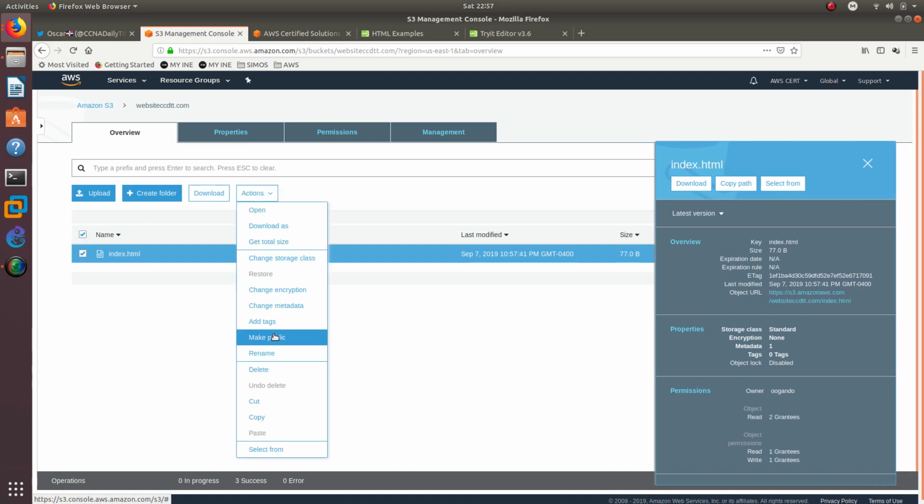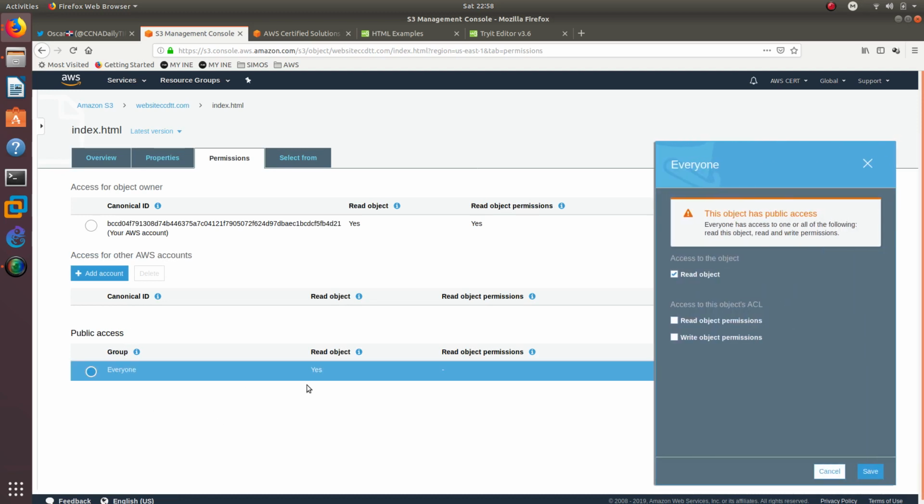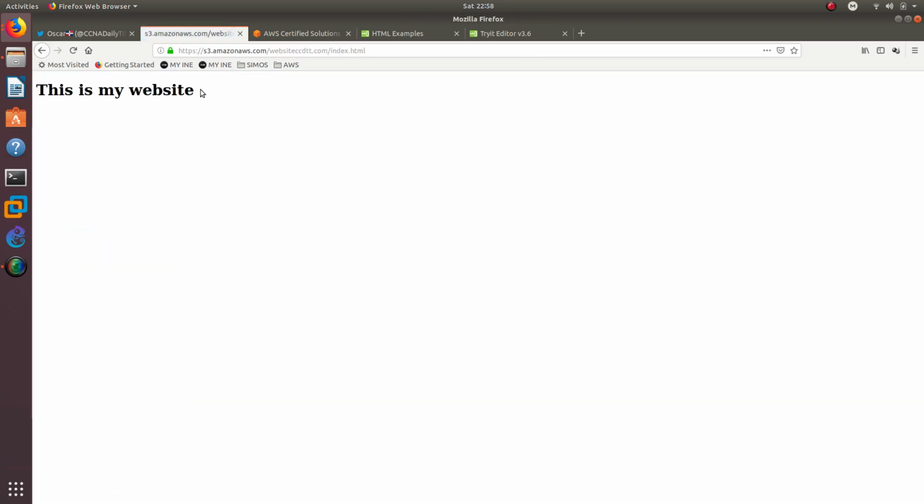Did I make it public? Let me see, permissions. Yep, there you go. Read object access is good. Now let's go ahead into the overview and take a look at it. And there we go. This is my website.